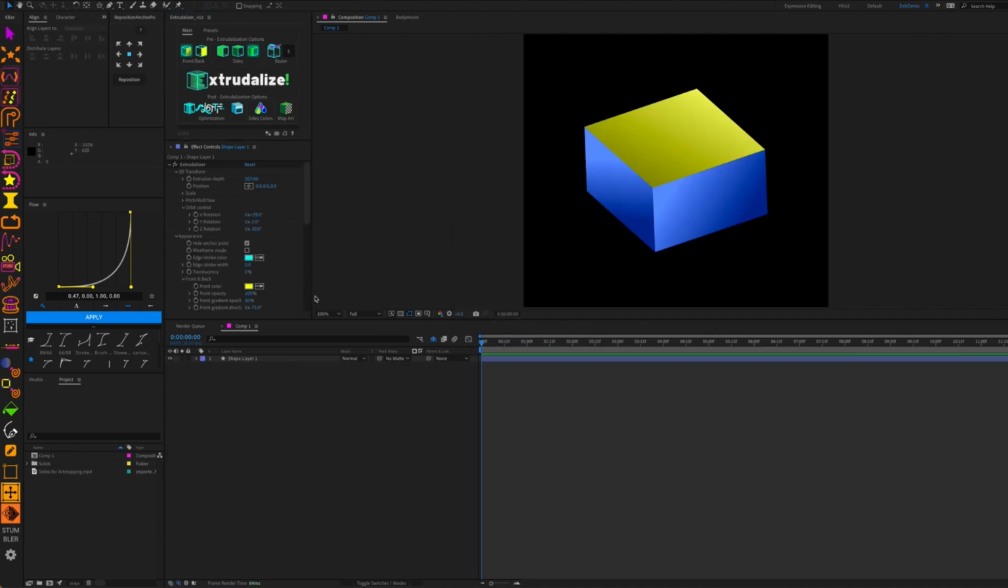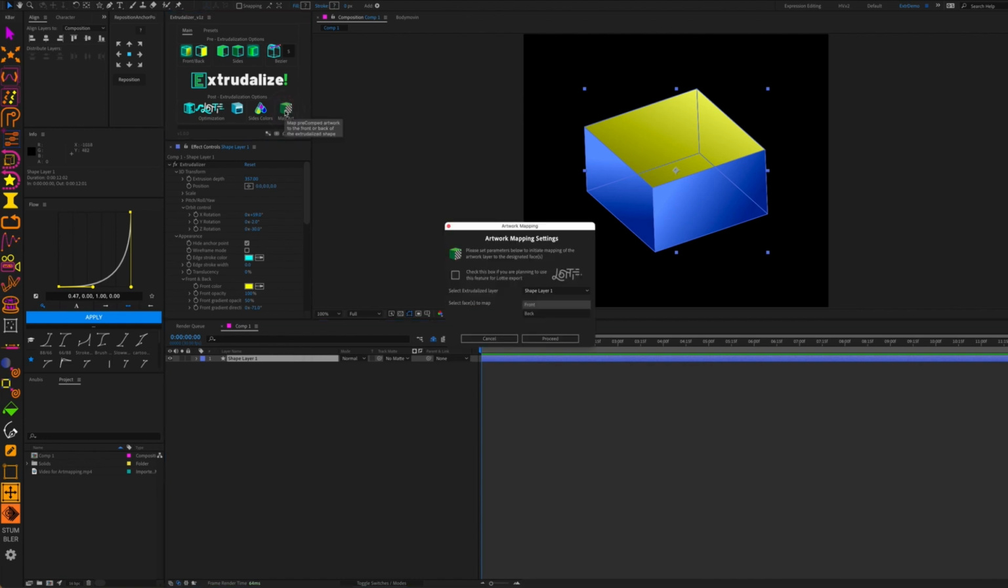One of the most exciting features of Extrudalizer is the ability to map artwork to the front or the back or both faces of the extrudalized shape. So let's go over this functionality. We select the extrudalized shape layer that we want to map artwork to and click Map Art.